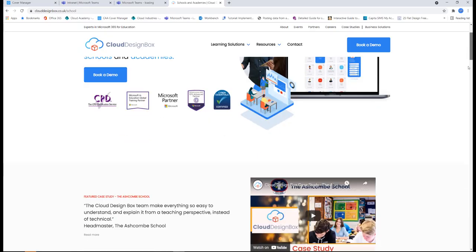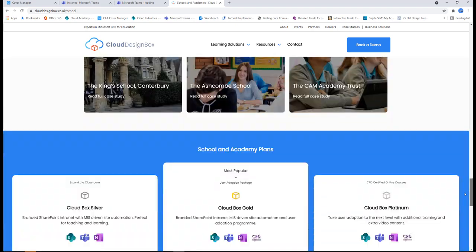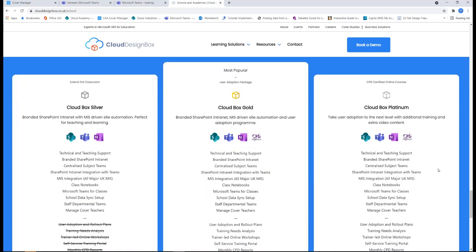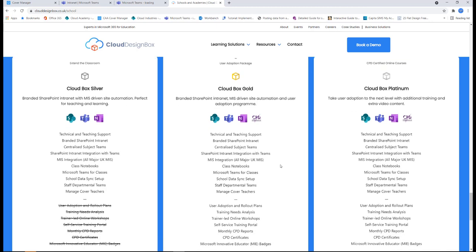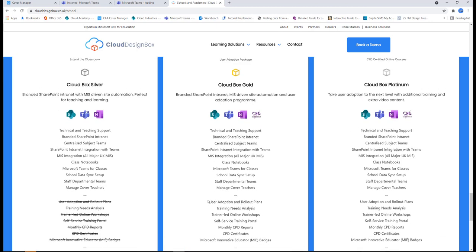And in terms of our packages, you'll find that there's Silver, Gold, and Platinum. And everything that we've looked at so far in this demo is available in all of those. The only difference between them is with Gold and Platinum, we focus on user adoption. So definitely something we recommend.